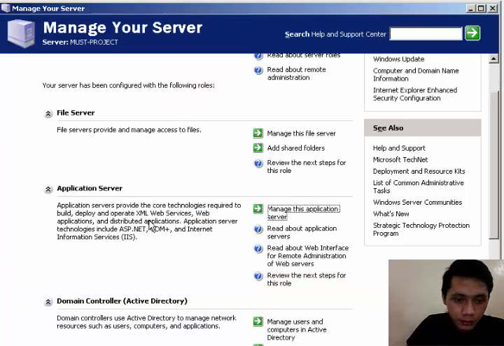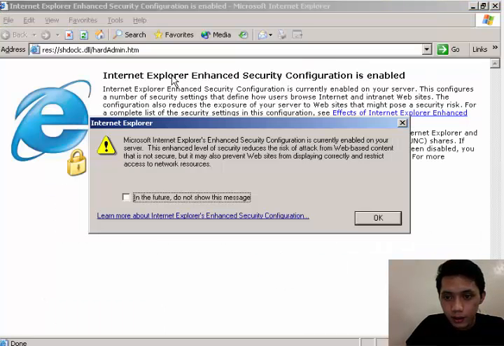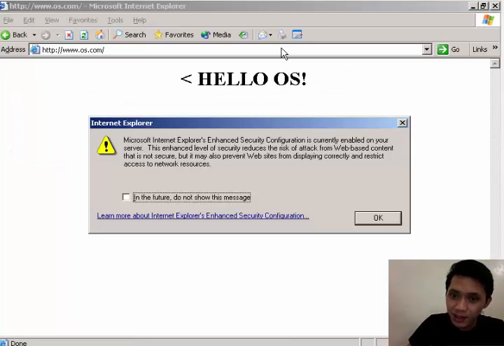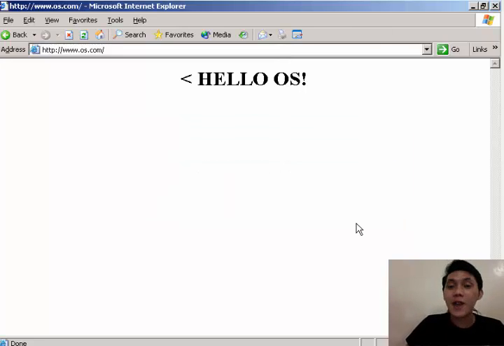So Internet Explorer, type www.os.com. So there you have it. It's so easy to make a web server, and you have this one, Hello OS.